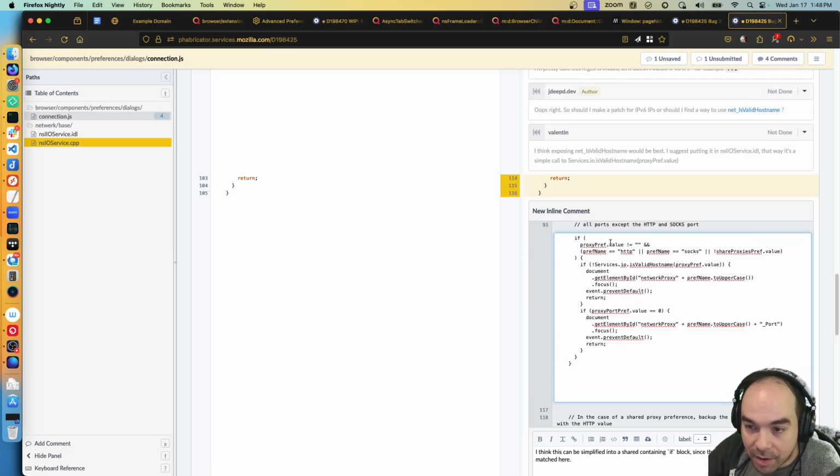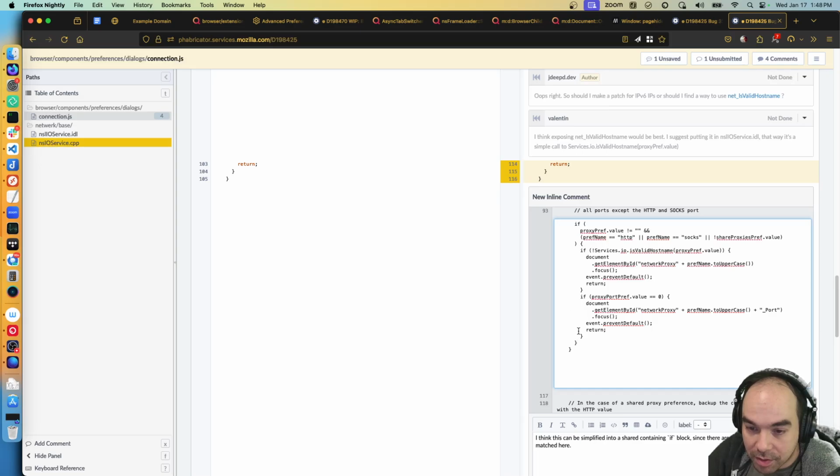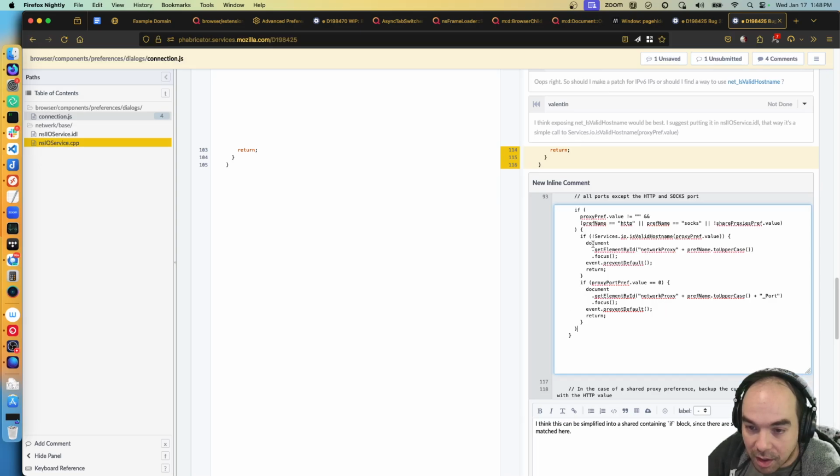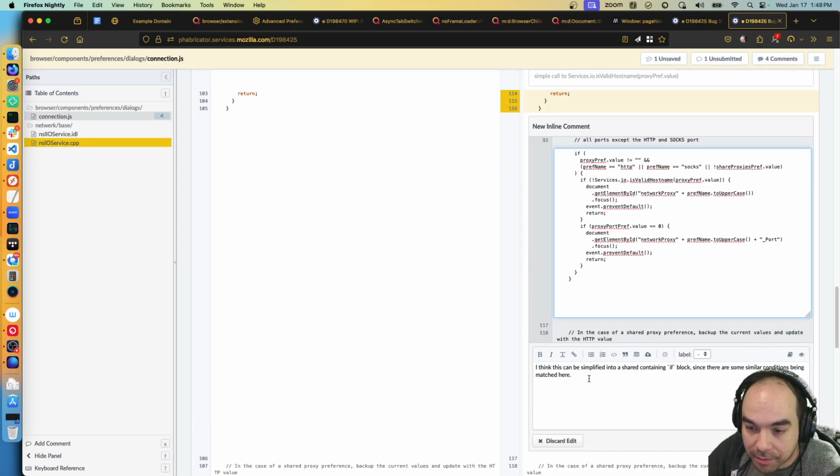So what we have here is, okay, if there's a value that's been set and we're in one of these configurations, check to see if it's not a valid host name. If so, do this. Or if it's not a valid port, do this. Yeah, that's probably good enough.